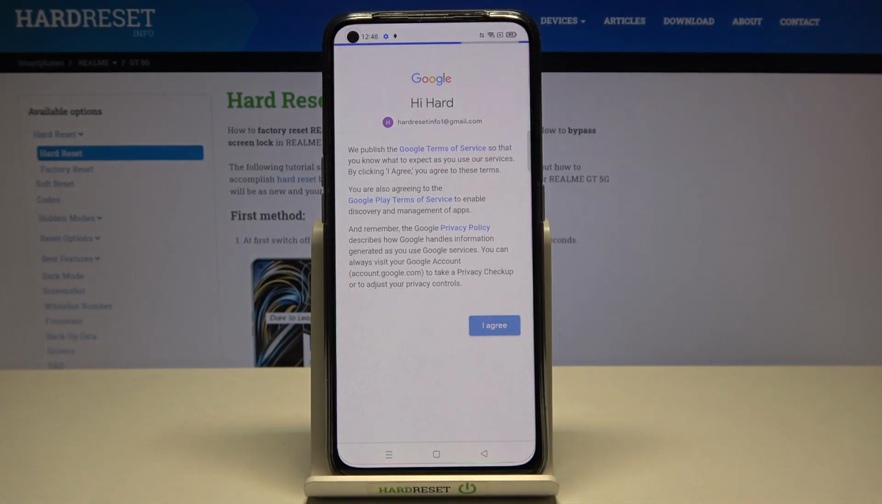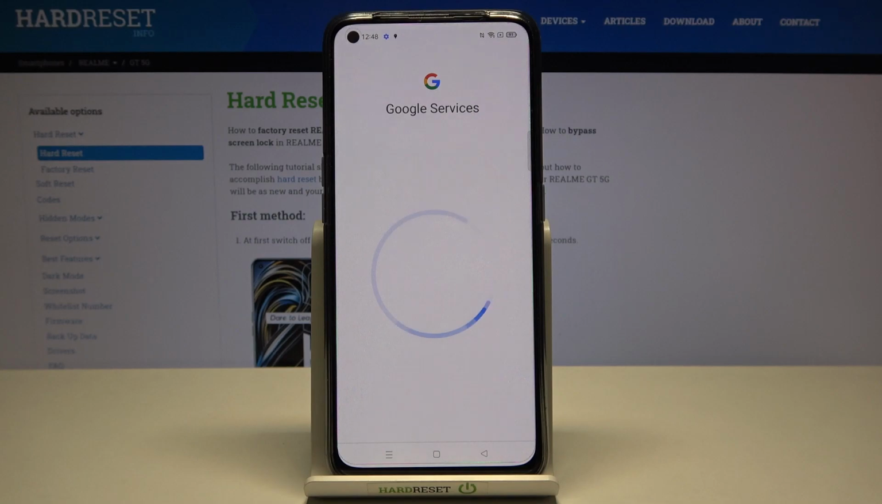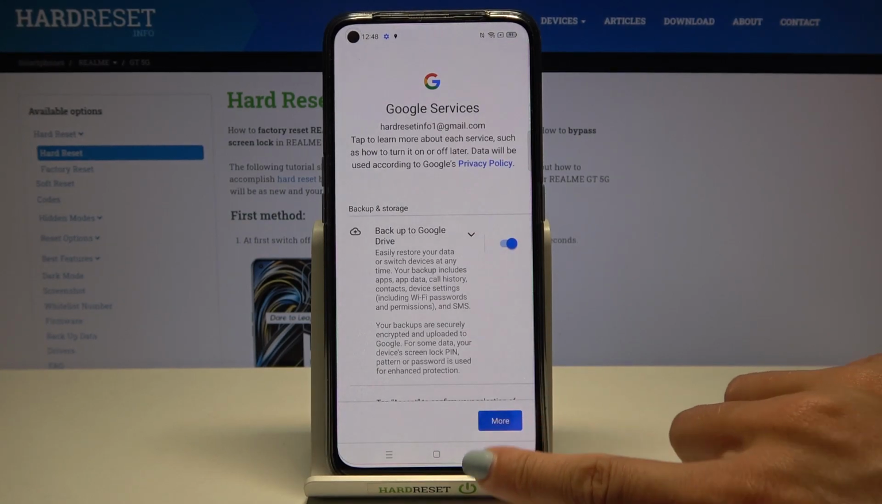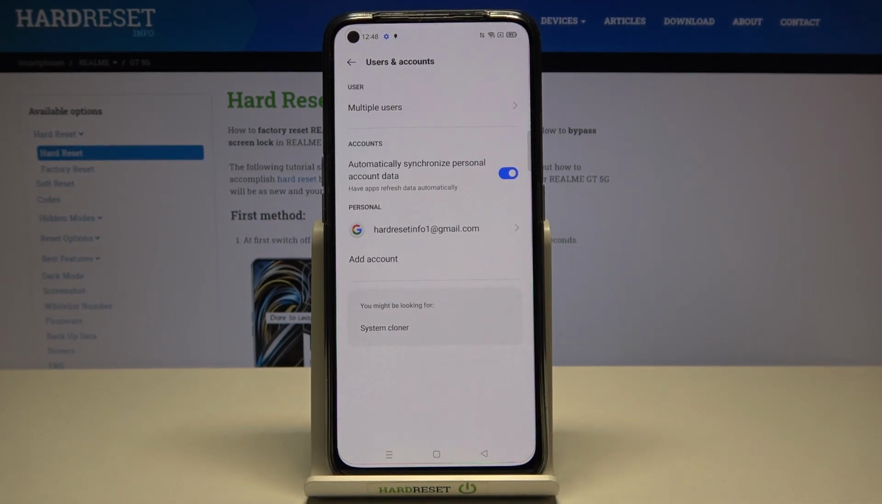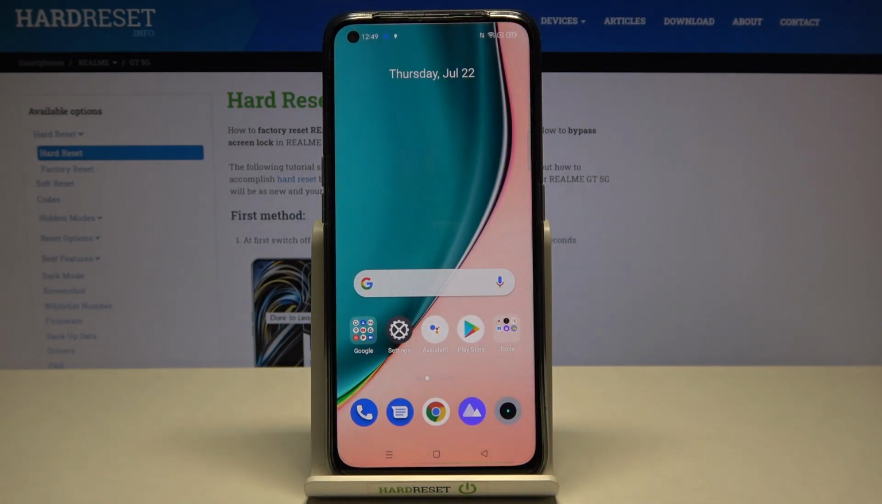Tap on I agree then, and that's it. As you can see, you just added Google account. Tap on accept to confirm your selection, and it is connected with your device. You can smoothly use it. So this is it. That would be all, this is how you can add and remove Google account.